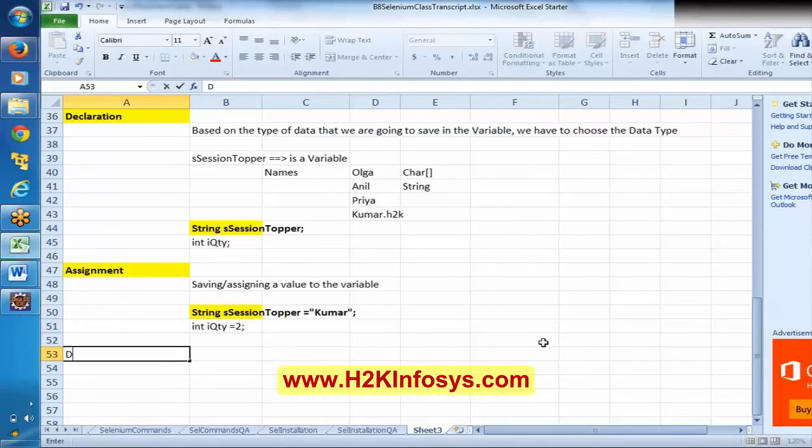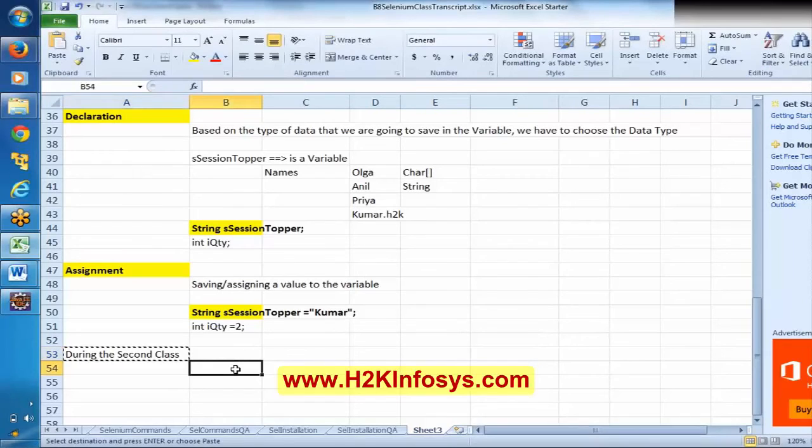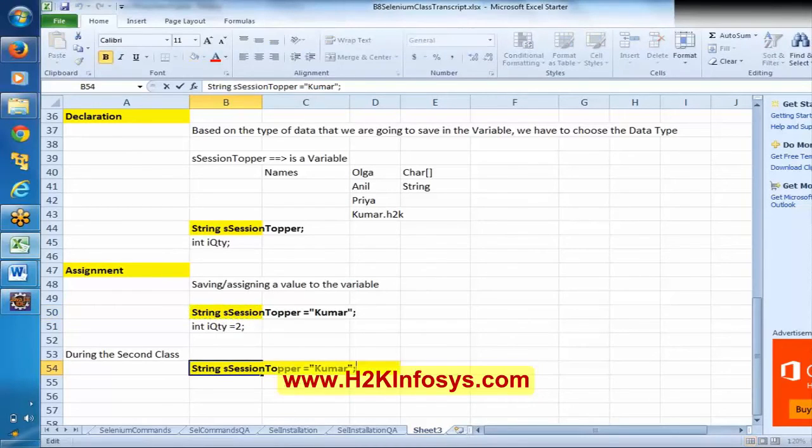Say after the first class, maybe during the second class, Olga has answered the questions. In that case, this value is going to change. Again, we don't need to declare this variable. Once you declare a variable as a string, you don't need to declare it again. So during the second class, this value is going to be updated.